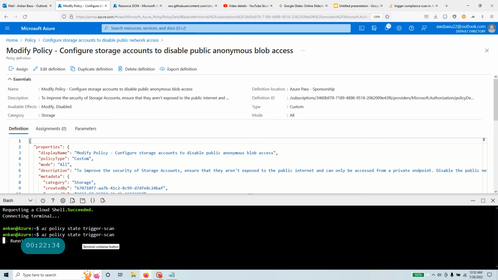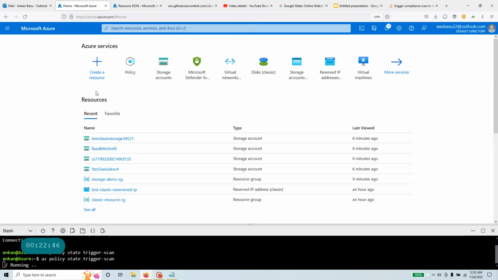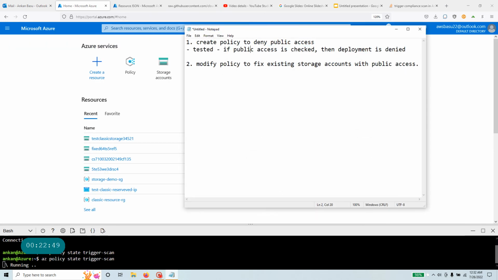Because we have just assigned this policy, it may take another 30 minutes and I don't have that time right now. So let's try to trigger this one as well and see how that works. So what we have done now, we have enabled this policy to stop the blob access. Now we have assigned this policy to fix the existing storage accounts. Right now we are just in the waiting stage. And I bet that if you wait, say, an hour, all of your storage accounts are going to be fixed.